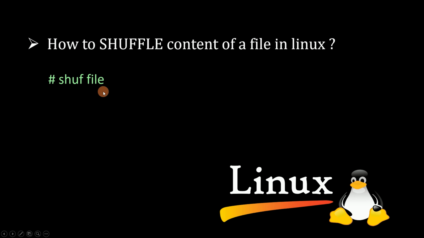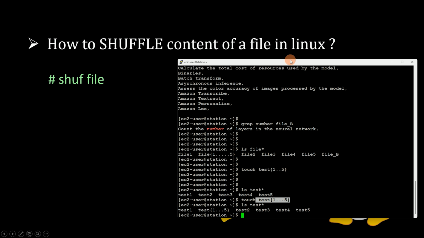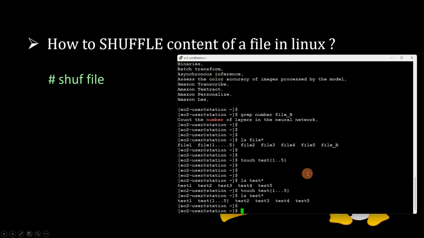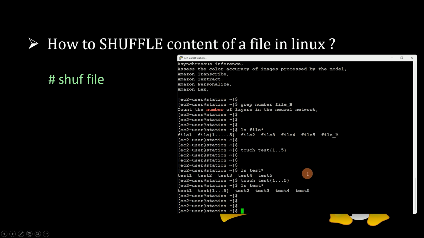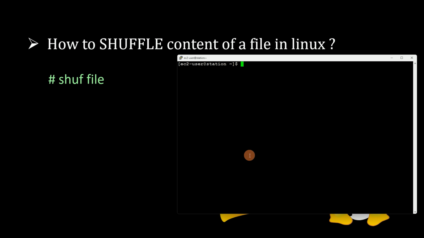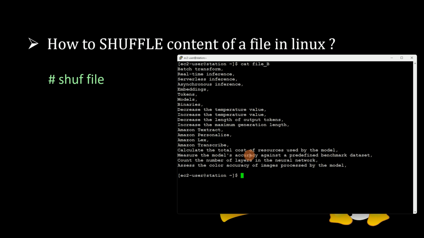Now next question: how to shuffle the content of a file in Linux? Shuffle, basically, you understand. We are creating randomness in the file. Content will move around without any particular order. Suppose we have just sorted the content. Basically you can say shuffle is the reverse of sorting. We can see here is file B, right? So this is the order.